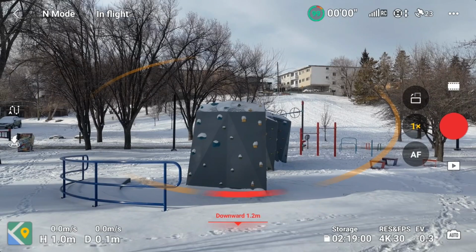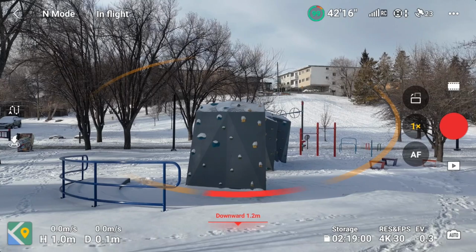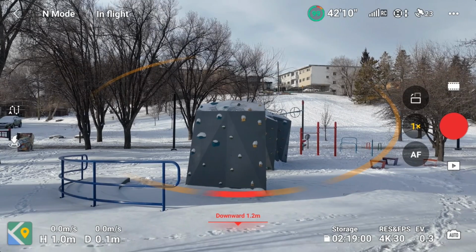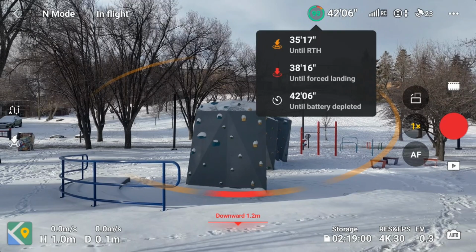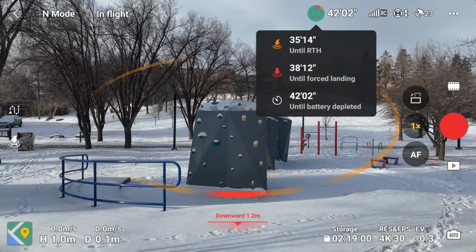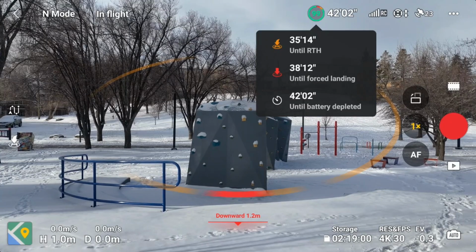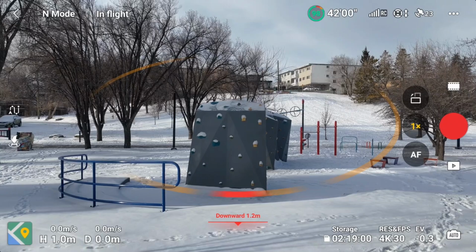Now, over on the right side of the screen, the first indicator shows you the battery level, and next to that shows the flight time remaining. And if you tap on either of those, you can see some additional battery information, like the time remaining until a return to home is initiated, the time until a forced landing, and the time until the battery is depleted. This is something I actually use a fair bit when capturing hyperlapses.